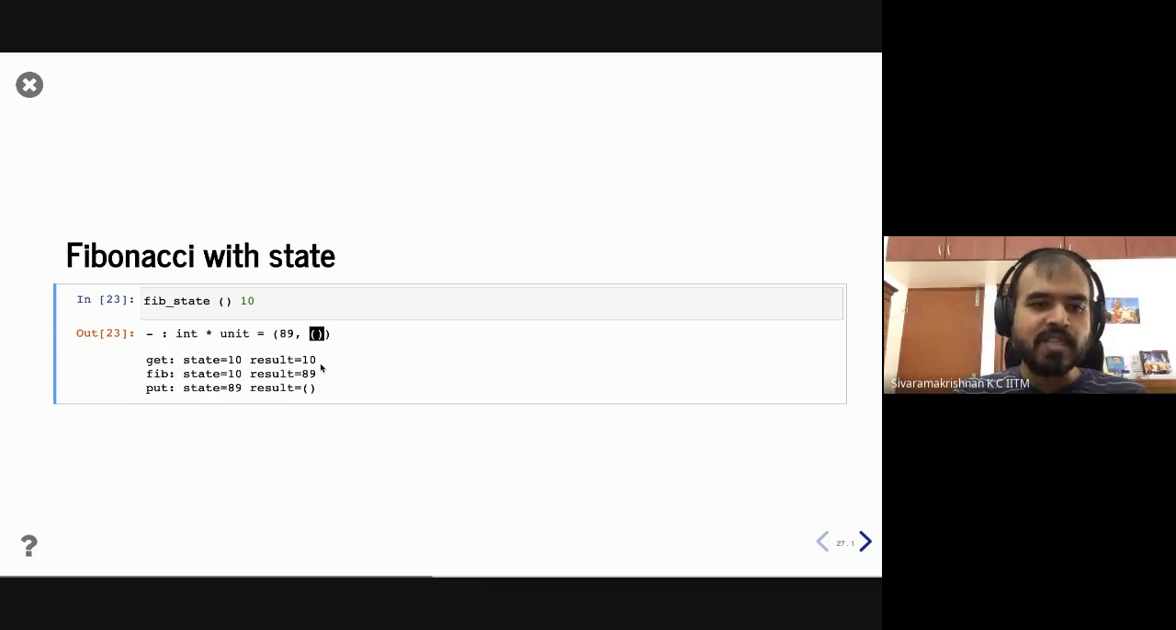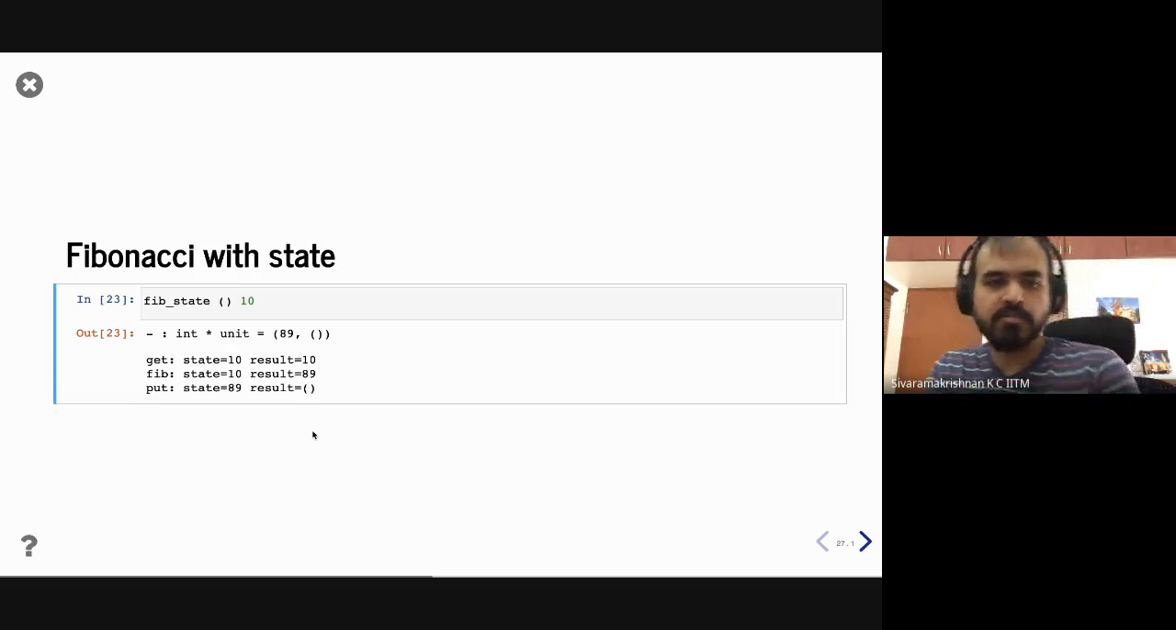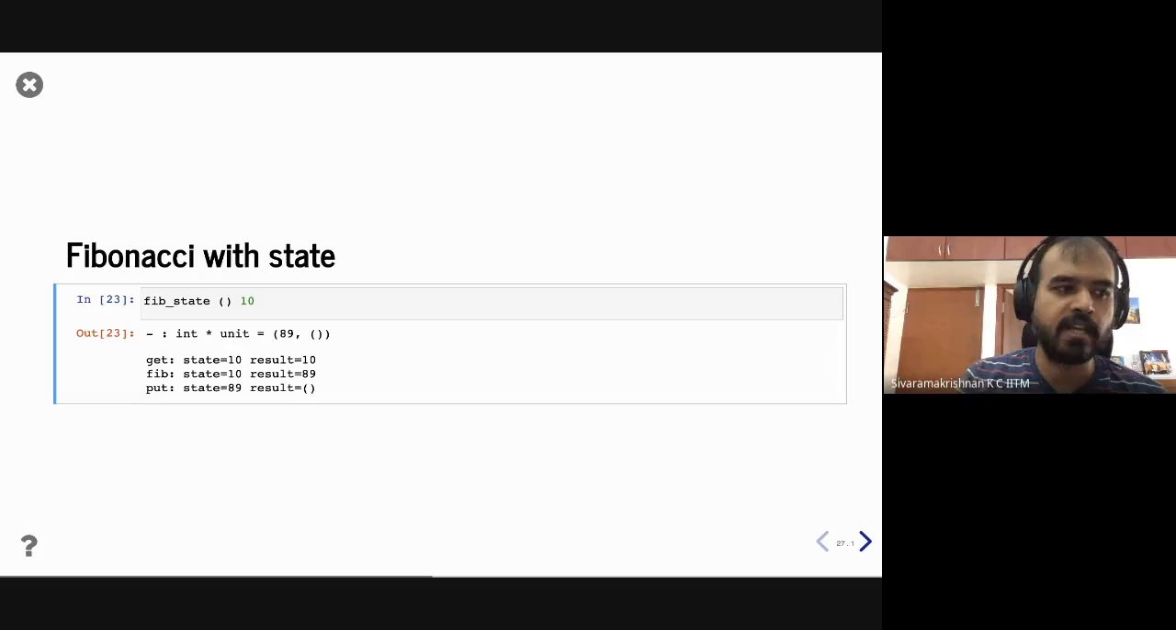And you can sort of see what is happening, right? The state at get is 10, and the result of get is also 10. The result of Fib is 89, and the state was not modified. It is still 10. And after put, the state got modified to 89, which is the result of Fibonacci, and the result of put itself is unit. Right. So we're slowly getting to the point where we can hide it, but that's the intuition. So you get the current state, you update the state finally.